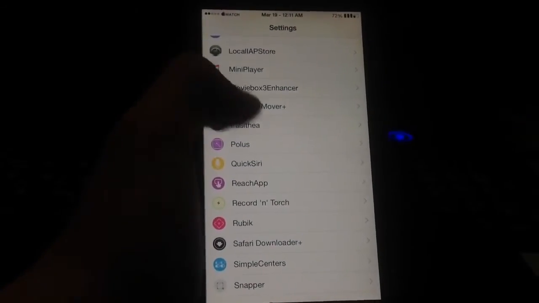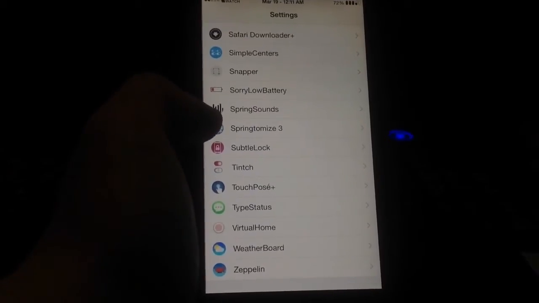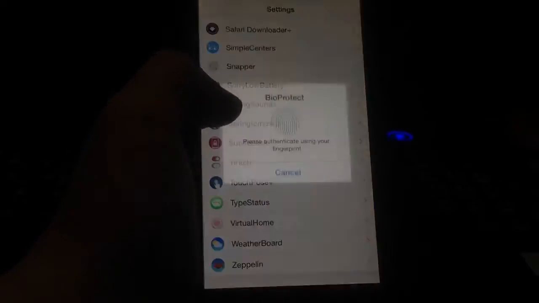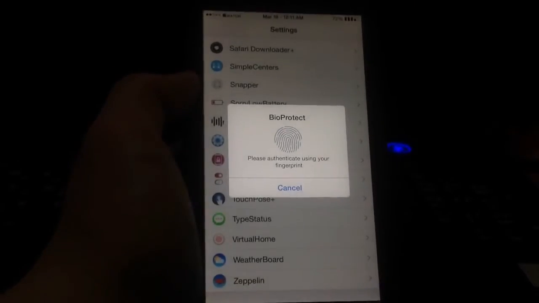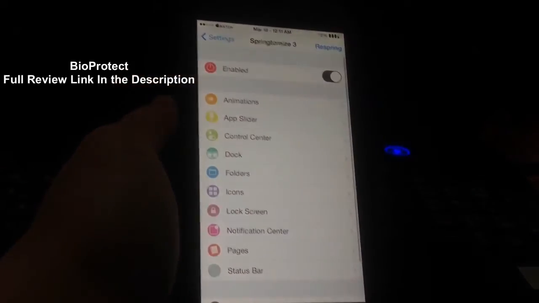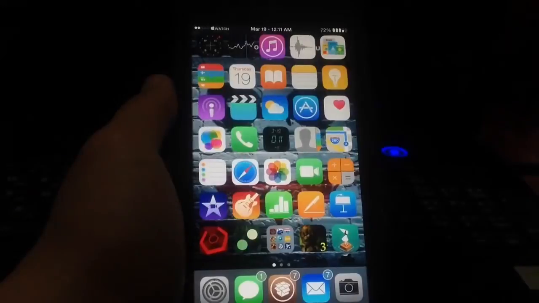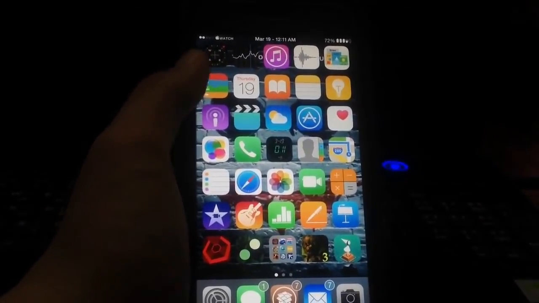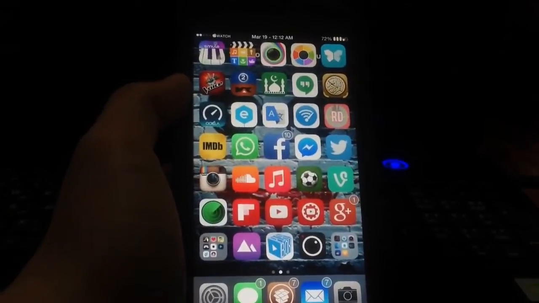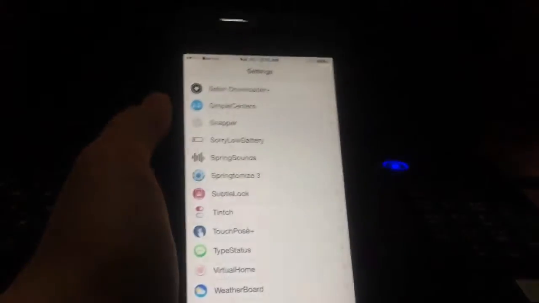Earlier in the video, when I was attempting to go to the settings of Springtomize 3, you may have noticed this weird page that popped up, asking me to enter my fingerprint. So yeah, this is called BioProtect, and this allows you to secure individual apps with your fingerprints. This is a really, really convenient one, so you can set specific apps to be protected by this feature, and specific settings and preferences.